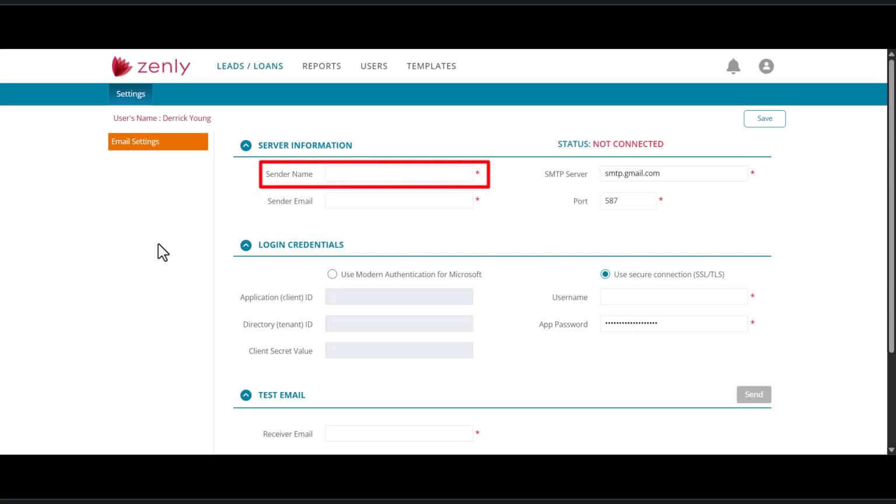Starting at the top with the sender name. The sender name refers to the name displayed in the From field when an email is sent from Zenly. This can be configured to show the name of the loan officer, the company, or other designated senders.